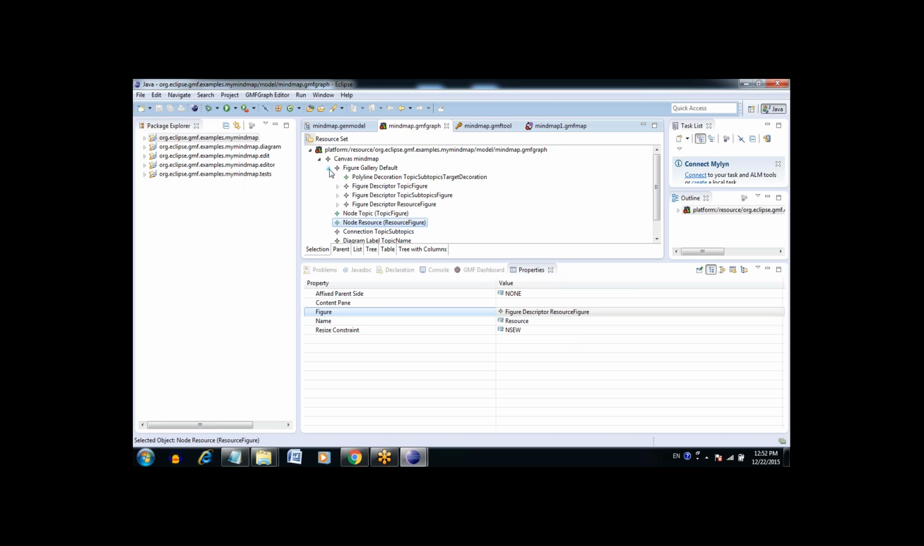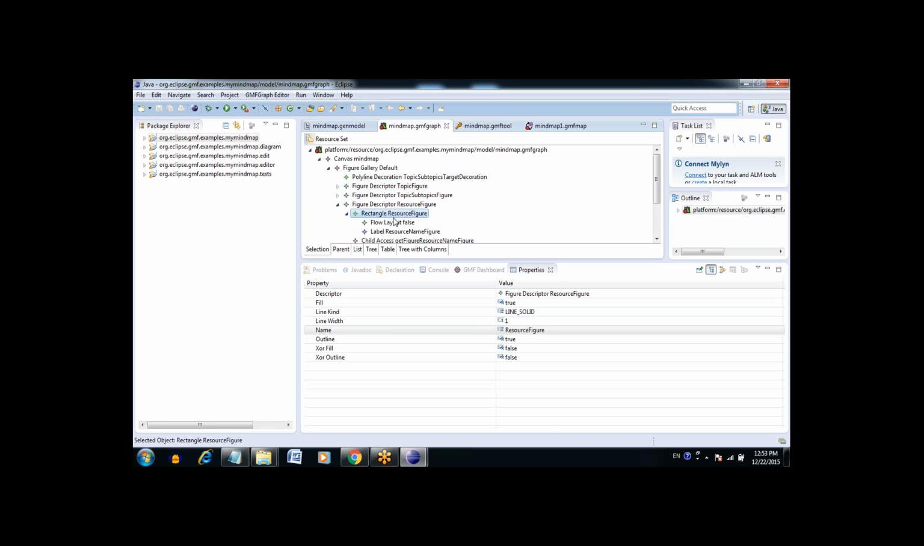Figure gallery. Let me check here. Polyline decoration for resource figure. Okay, here we have resource figure. Currently you can see that it is configured as a rectangle resource figure. So instead of that, you can select a different diagram element. Right now, if we drag a resource onto the diagram, it might appear as a rectangle. You may want to have resource appear in a different way. So we have to select an appropriate type here.